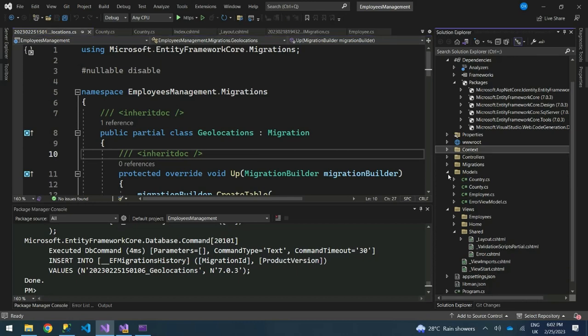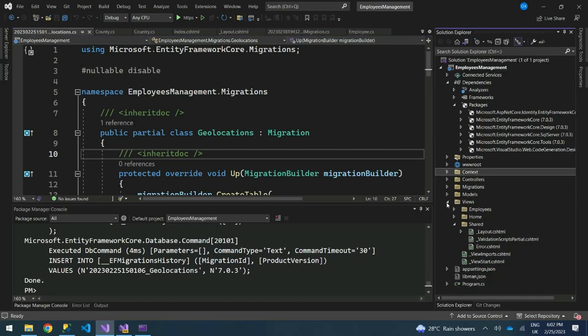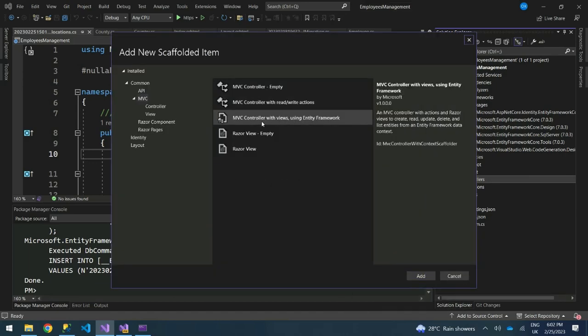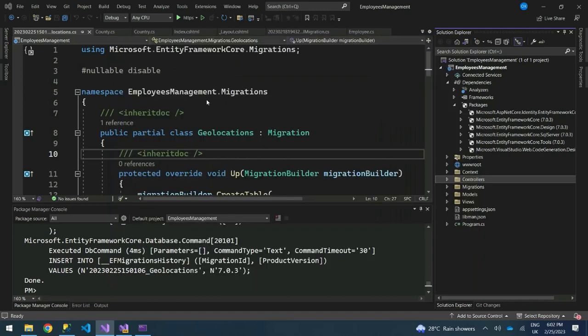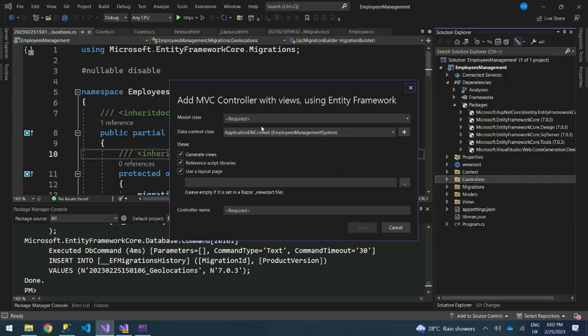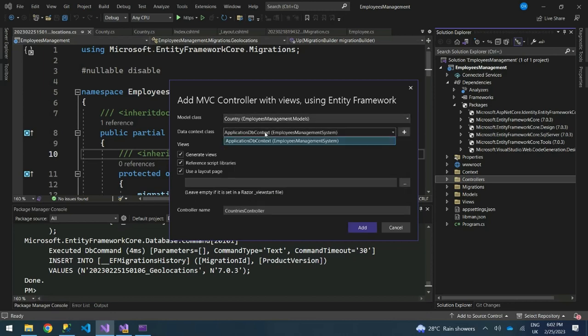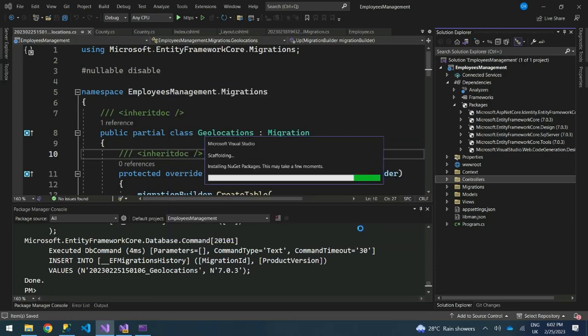So let's scaffold. To scaffold this, click on controllers, then add new, then new scaffold item, then MVC controller with views using entity framework. Then you'll get this screen. Select the model class. We want to create a CRUD form for the countries. Then we are using application DB context, so it will create a controller called countries controller. We are okay with that. Then click add.